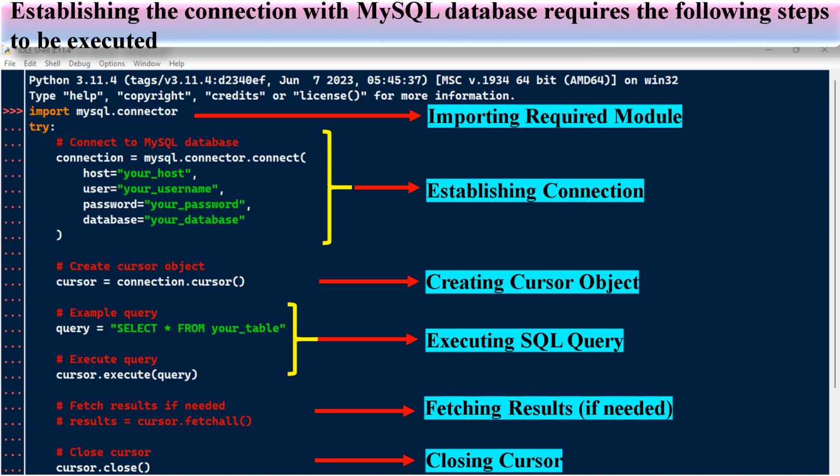Next, we are creating the cursor object. cursor = connection.cursor(). We create a cursor object using the connection.cursor method. The cursor object allows us to execute SQL queries and fetch results from the database.